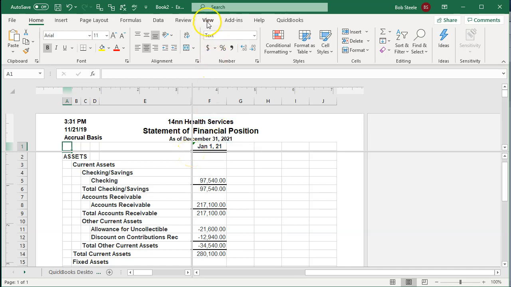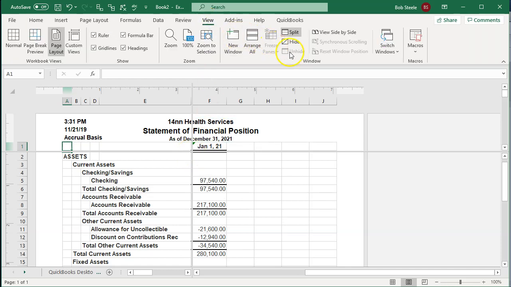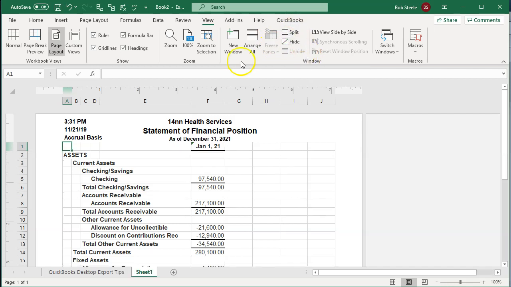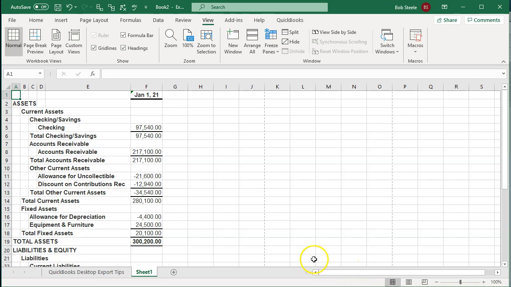Then I'm going to go up to the view tab to remove it. View tab, Windows group, and then select split to remove those split panes. So there we have that. Then I would typically go back to the normal view. So back to the normal view, there we have it. Then I'm going to rename this tab so I know it's a balance sheet.